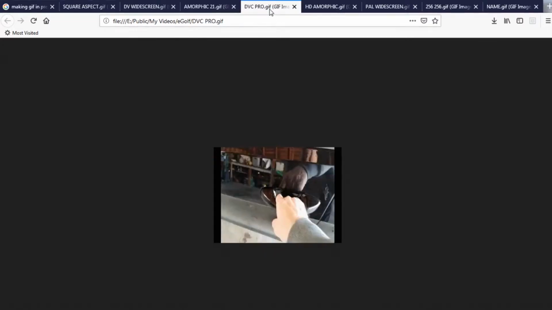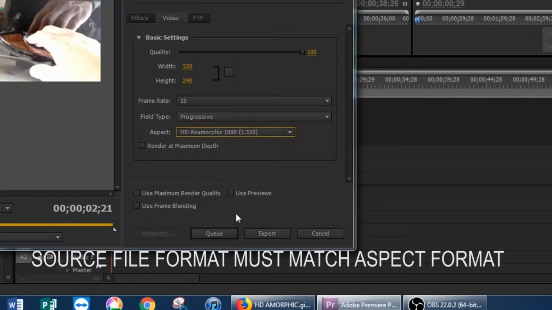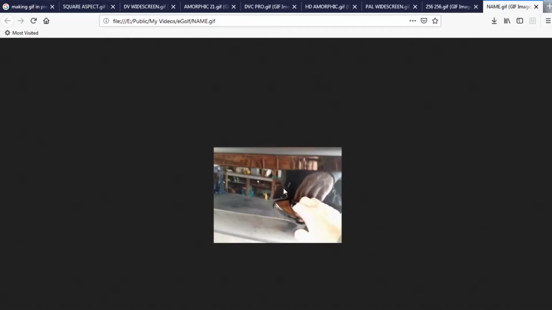If you do it wrong, you'll end up getting pillars either on top or bottom. And what I quickly discovered is that the file format has to match the format that you're going to output for your GIF. So that's why we're in 1080. So here's name, the one we outputted, and as you'll see, it's the same thing. It says HD anamorphic, which I had outputted earlier.